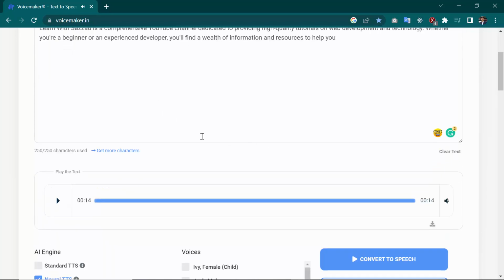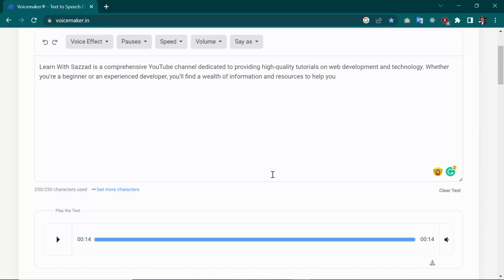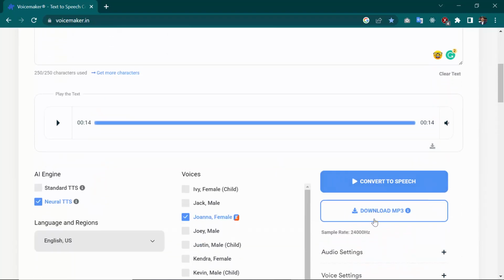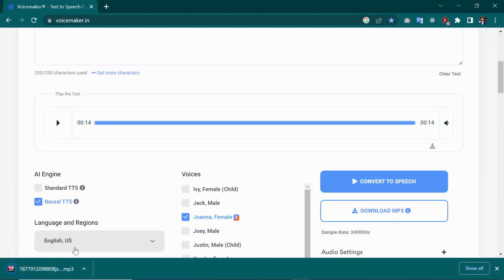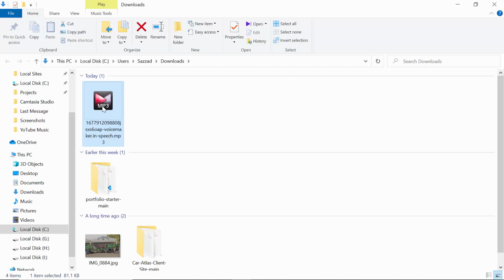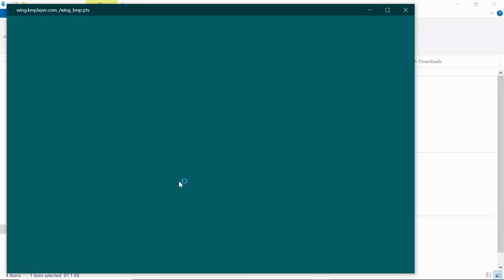So as you can see, it converted my text into an audio file. Now you can download it from here, by clicking on download MP3. So as you can see, the file has been downloaded. If you want, you can go to your downloads folder and open this in your player.